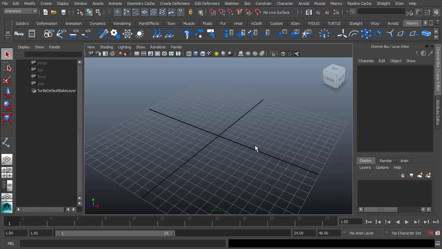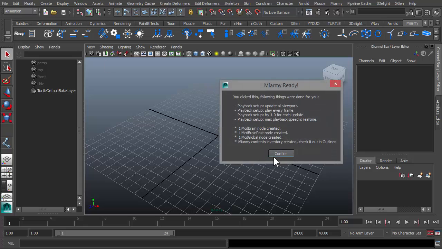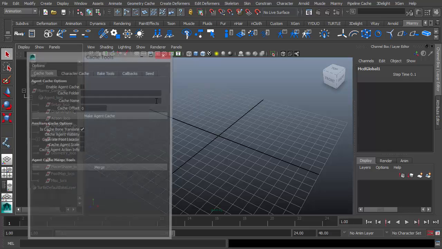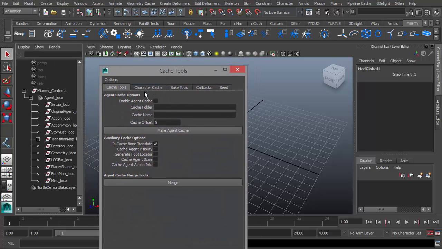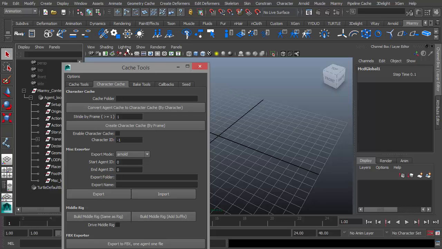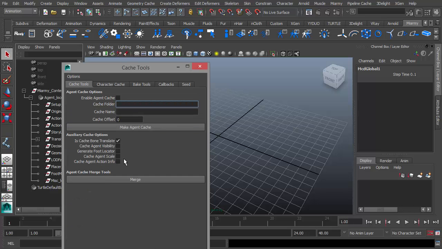Hi, in this video we're going to talk about how to create the Miarmy configuration file and set up the default parameters for the Miarmy globals attributes. So let's get started. Firstly, we need to click Miarmy Ready to create some of the nodes. At this time, you can see that the Miarmy Global can be opened, and we want to set up some of the attribute parameters by default.